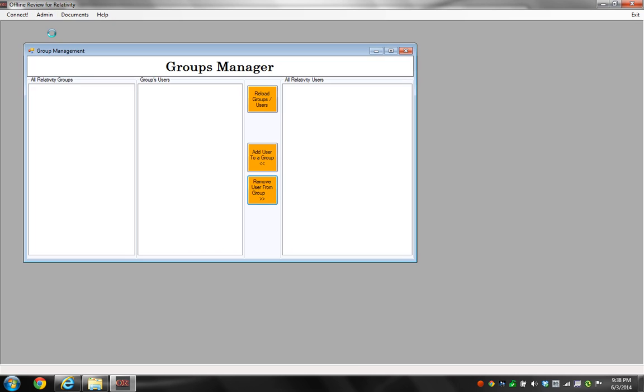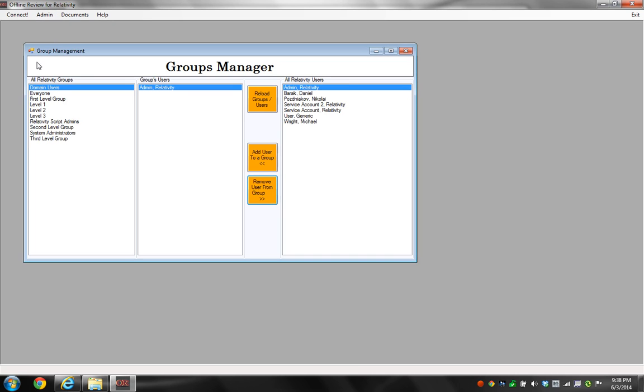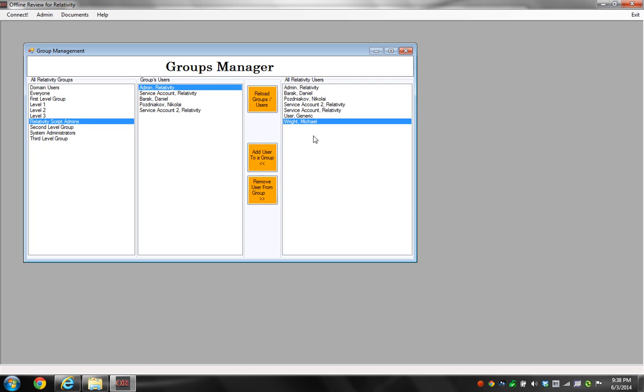Another feature we have is a group manager. Here we can add users to groups and remove users from groups. So as an example, I can choose my Relativity script admin, and I can take a user and add them. A short delay, and the user is part of this group. In the same way we can remove the user.